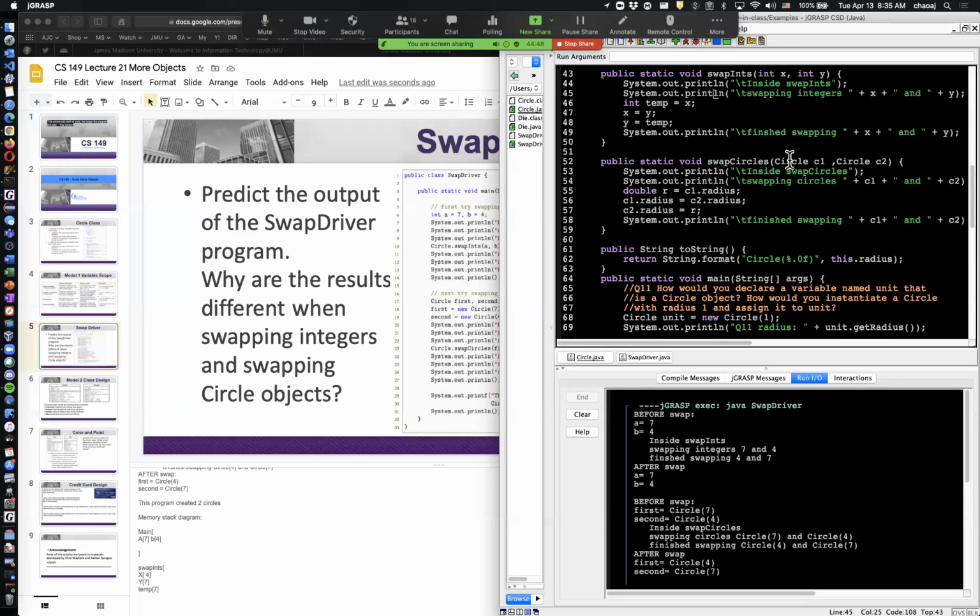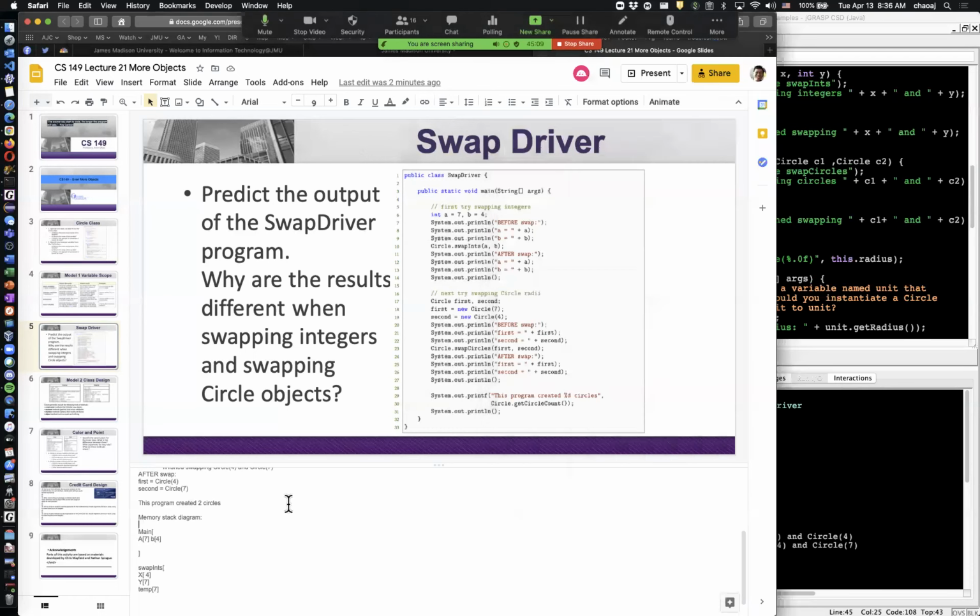Inside of here, we're going to pass circle 1, C1, and circle 2, C2. The difference here is that when we're referring to objects, we're actually passing the references to these objects. So these will actually change the attributes of the object. And we're talking about the same object because we're pointing to the same object inside of memory. So the memory stack diagram for that section would look more like this.